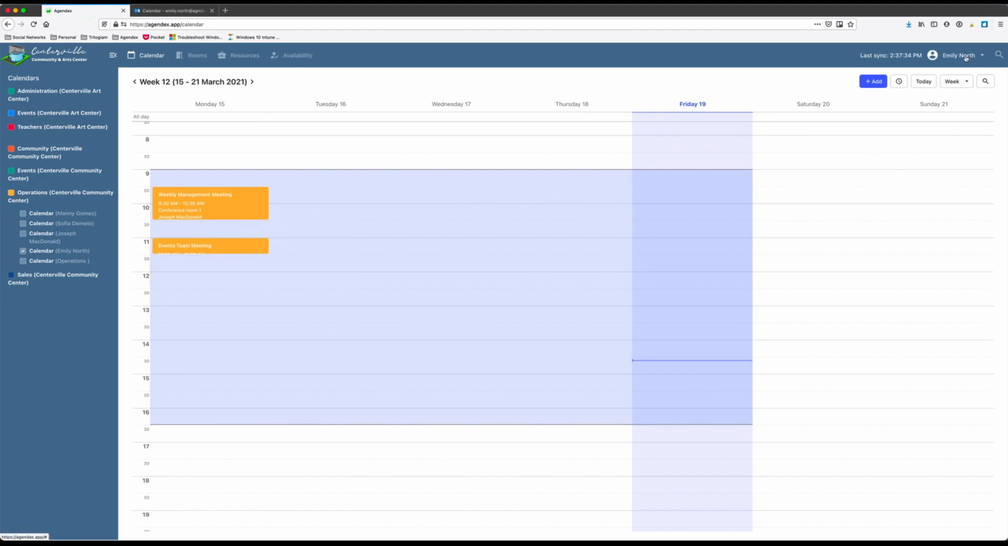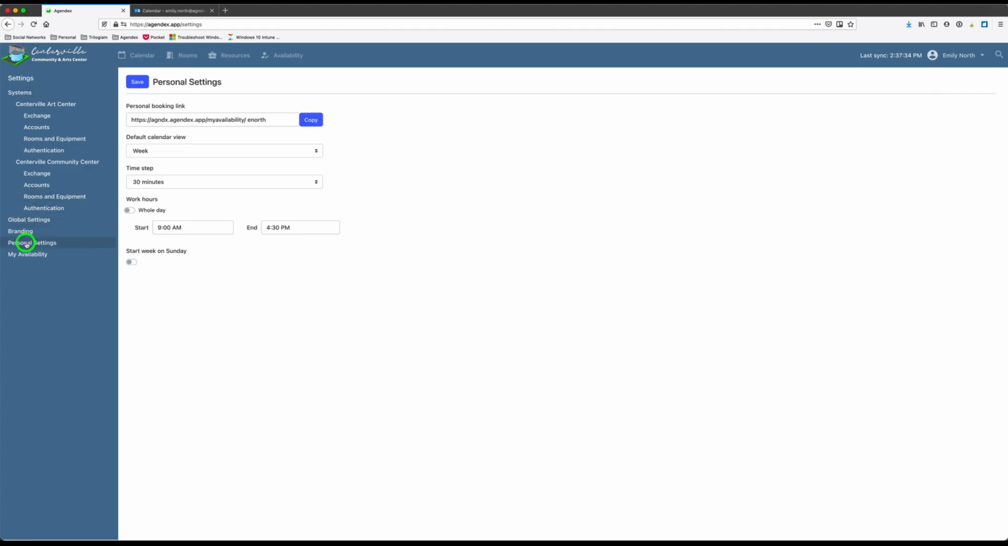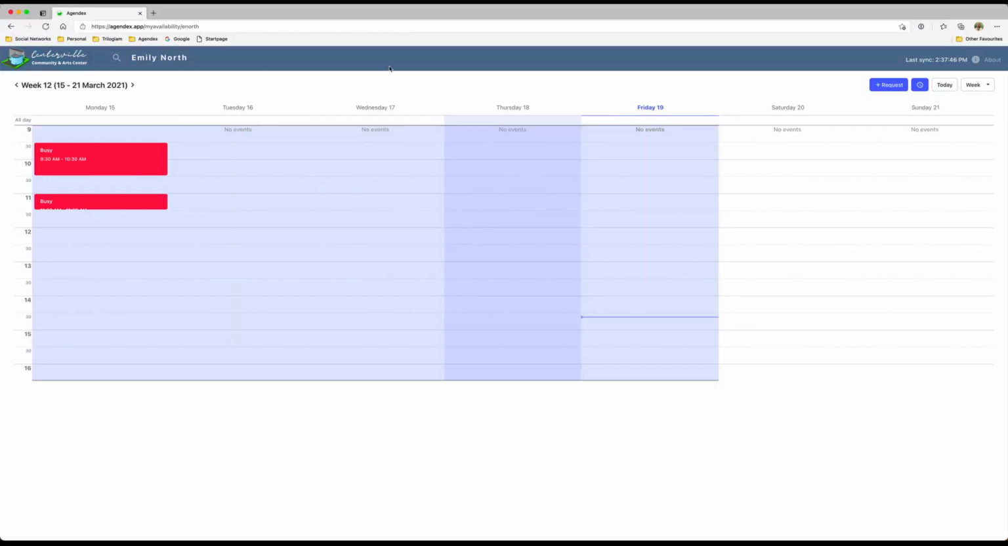And once Emily has logged in, then she can go to her settings and personal settings to view her personal booking link. By default, it'll take the username, but the user can go and change this to something else if they want. They can then copy this link and include it in an email or their email signatures, which external users would then use to access her calendar.